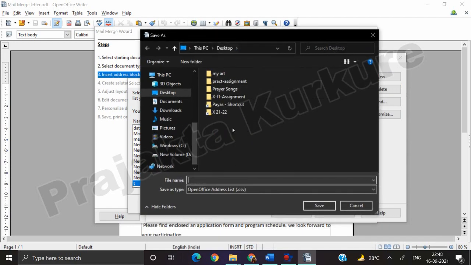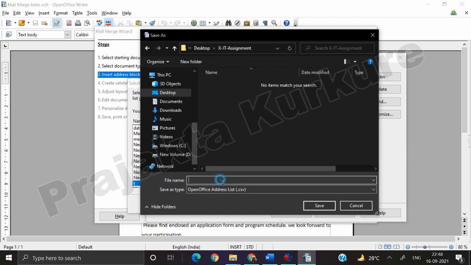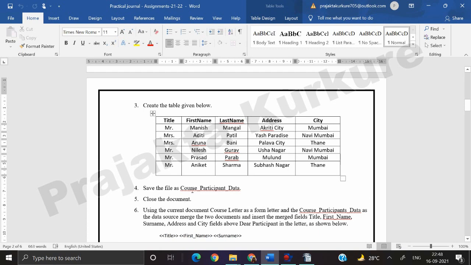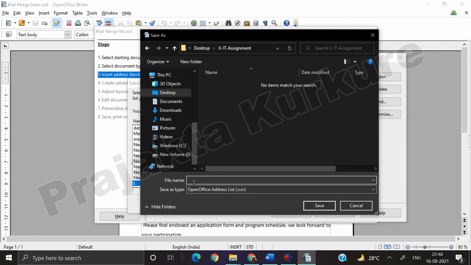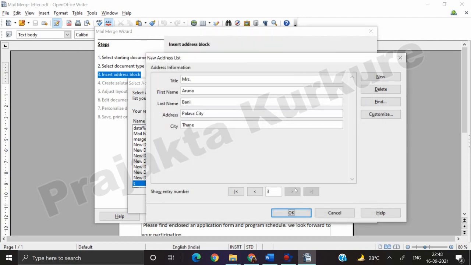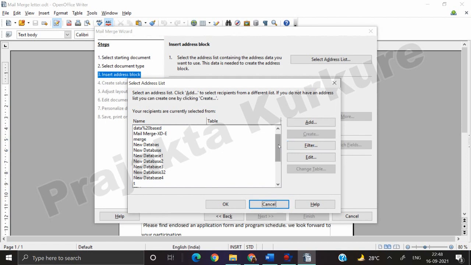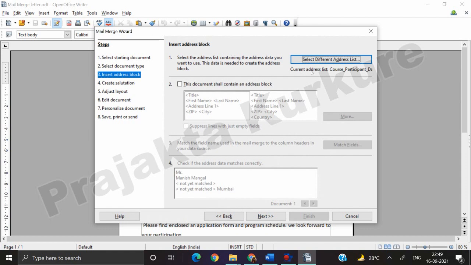Then it will ask you to save your file. So now you can click on the folder which we have created, and here I am giving the file name, which is also given in the assignment. The same file name you can also take, that is course participant data. So I am also taking the same, and then click the save option. So my file is saved. Now that file will be shown in this address list. Now you can select that address list and click on the OK option. Now you can see here your current address list is course participant data.